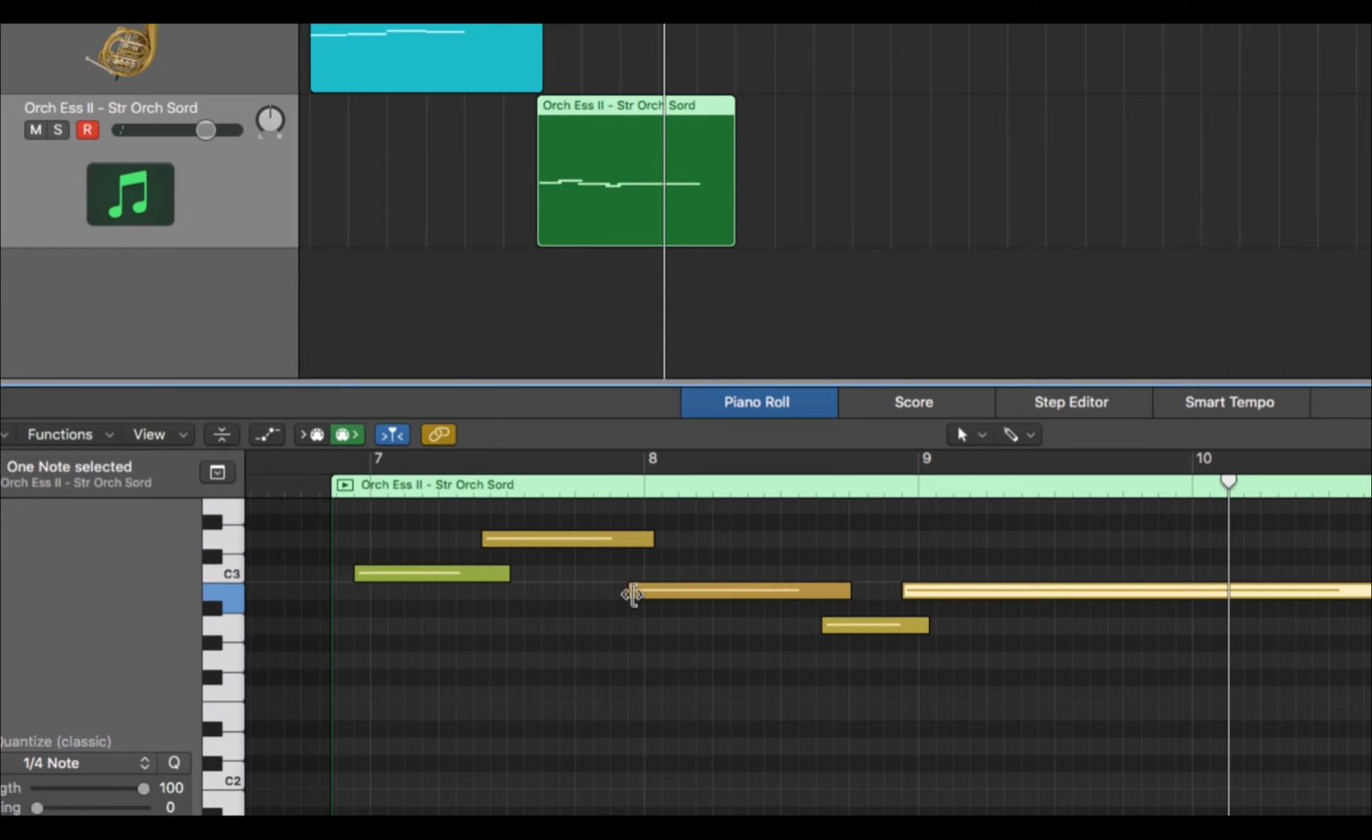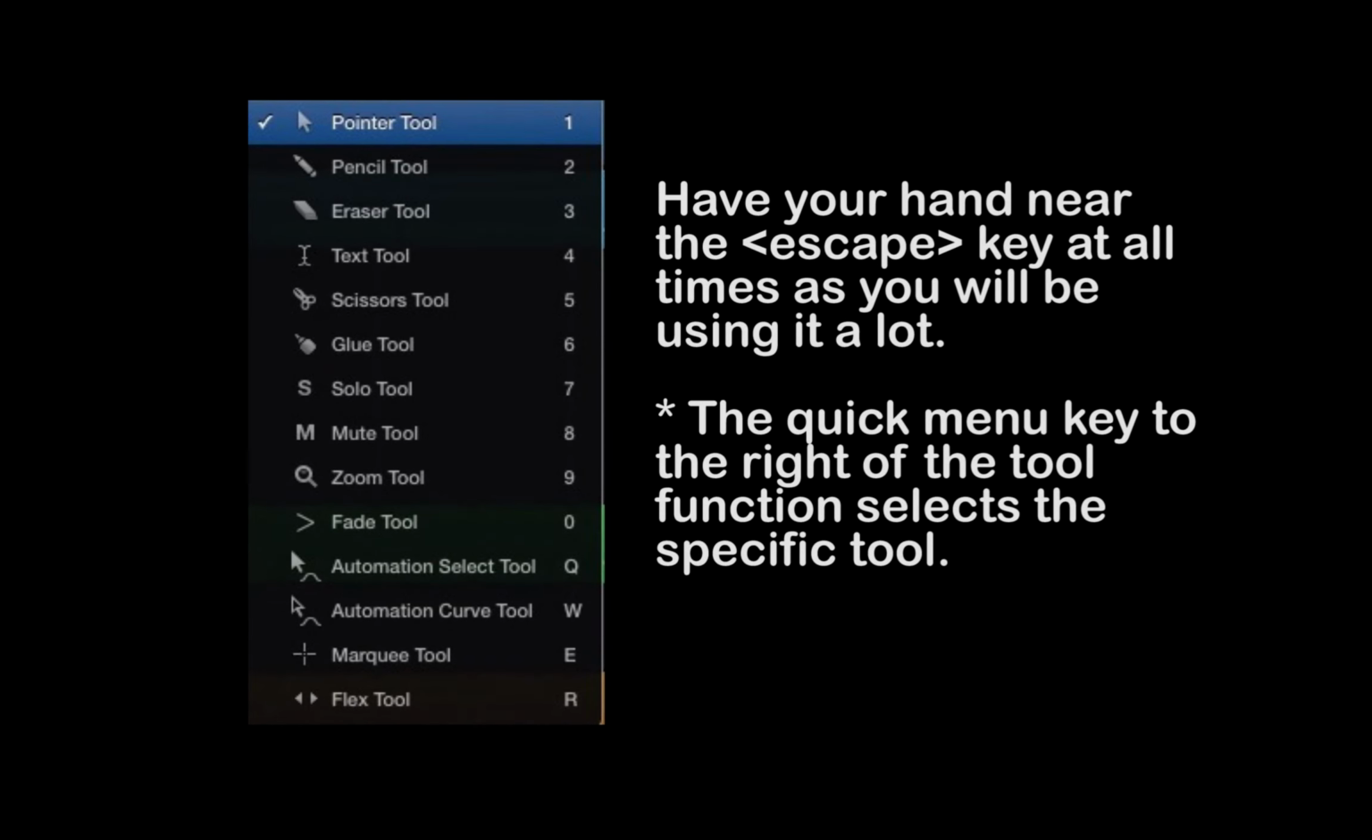Yeah, that totally sounds better. And you want to remember to return your mouse head to the pointer or tool mode after you're done with everything and you want to start moving regions around.